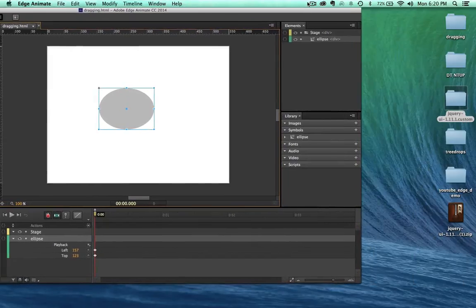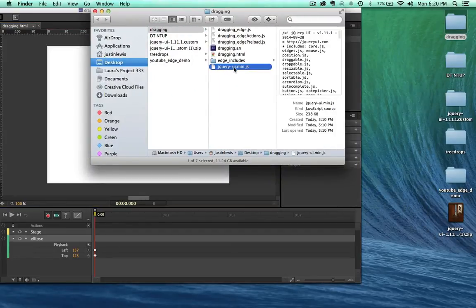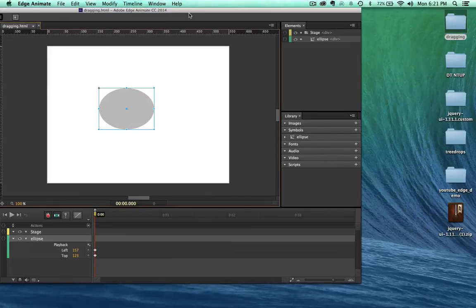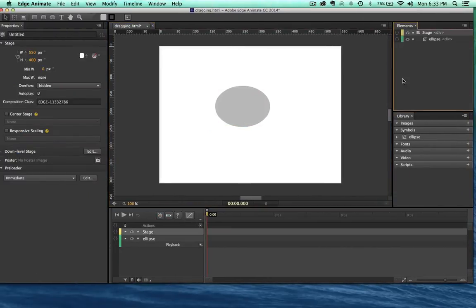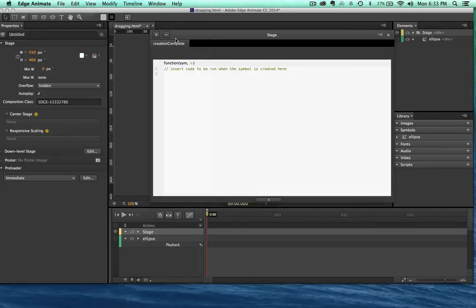Back in the dragging folder, here is the file that we added. I'm going to select it and copy, because I need that name. Now what I want to do is come over here to my stage and open the actions for my stage. I'm going to come up here to creationComplete. We need to type in a little bit of code to reference the jQuery library that we just added.